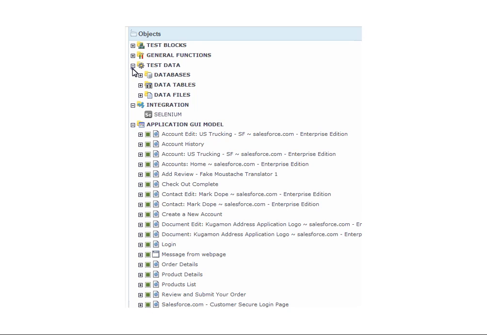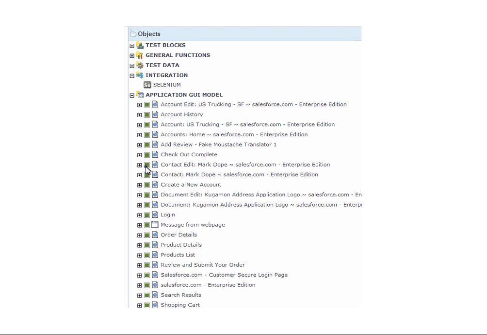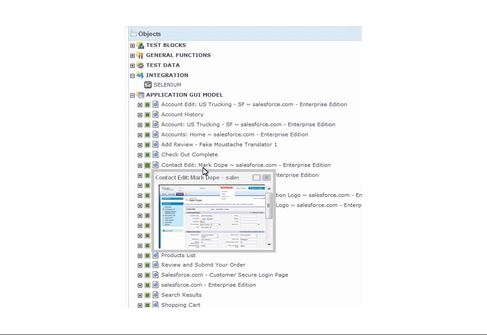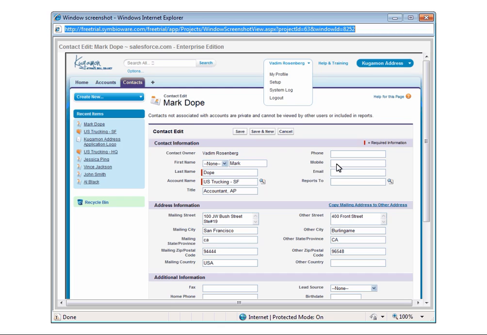Let's look at the SymbioTeam's user interface object management features. Each Salesforce.com screen or Visual Force web page under test is available to you in the Designer palette under the Application GUI Model section. You can see what the page or window under test looks like. This is not just a passive image, but an active object map. Let's maximize it. As you can see, this is the contact edit screen used by the Kugamon app.